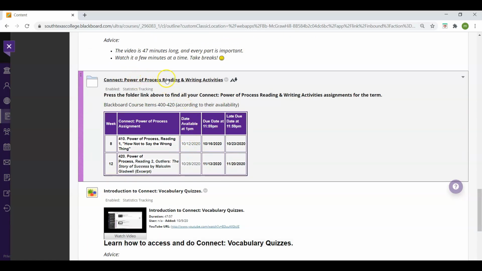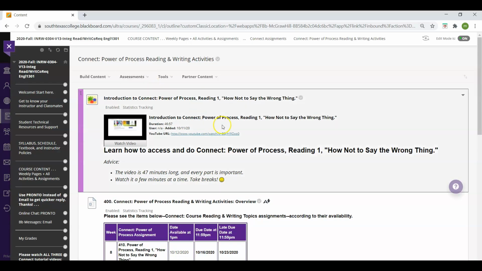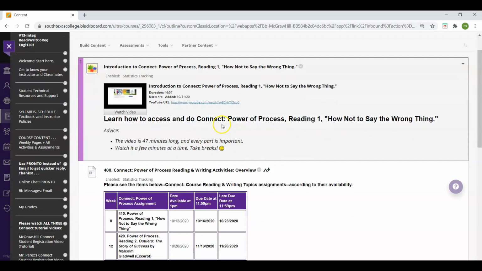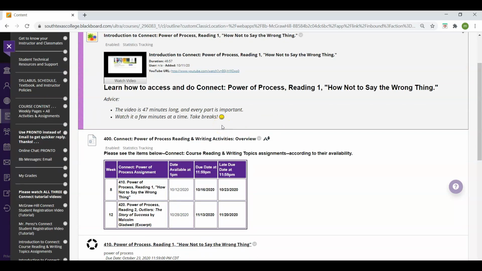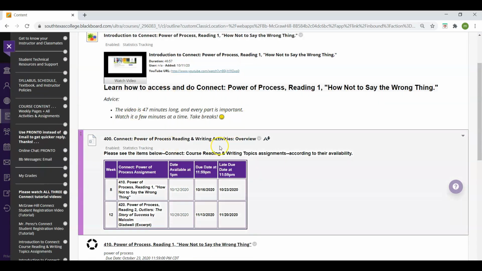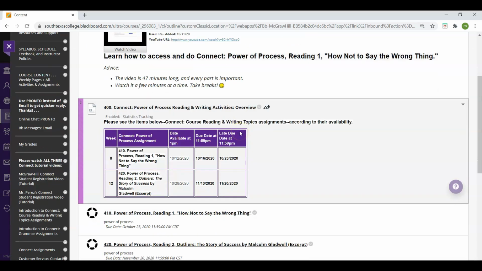But here is the Power of Process Reading and Writing Activities folder, right? And I provide this chart on the outside of when it becomes available at 1 p.m. and when it's due on time or late. When you press on the link, again, you see this previous reading number one, but maybe you accessed this video, right? Now that you're watching it, maybe the reason you're watching it is because you clicked on it from here for reading number two, right?